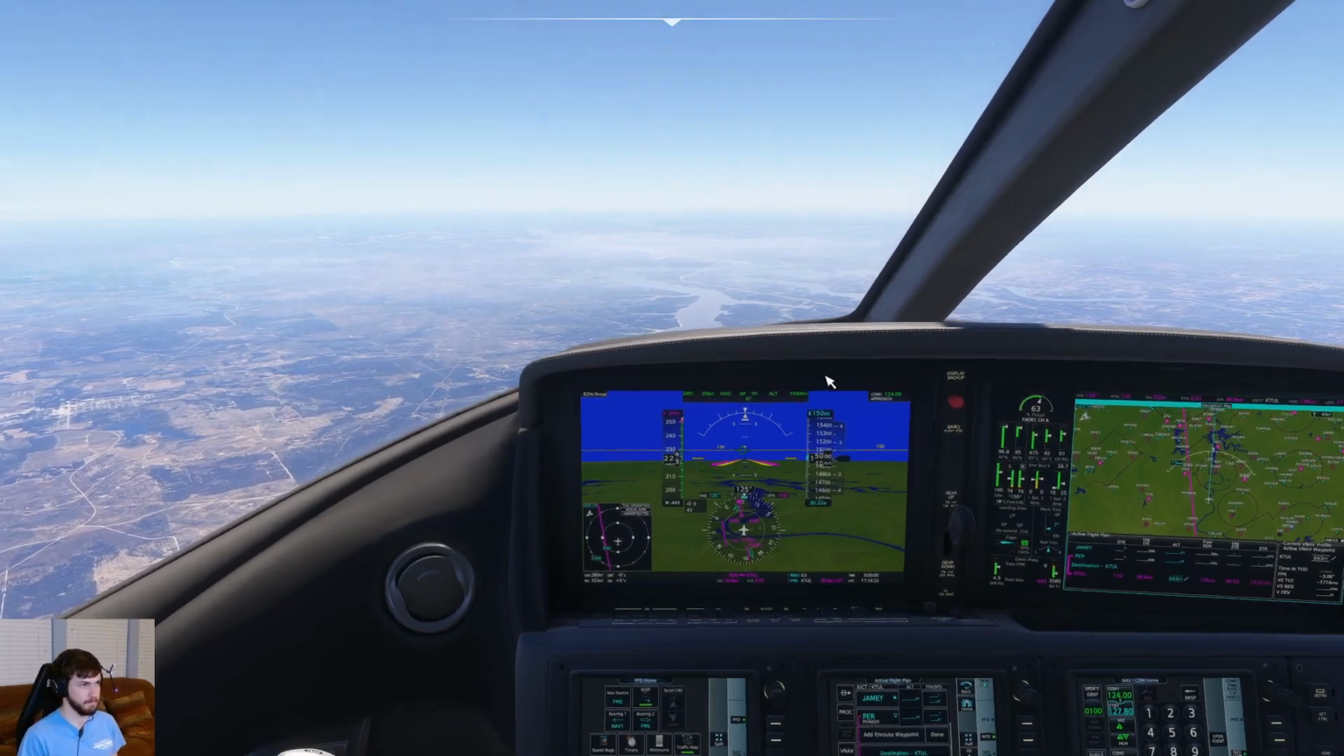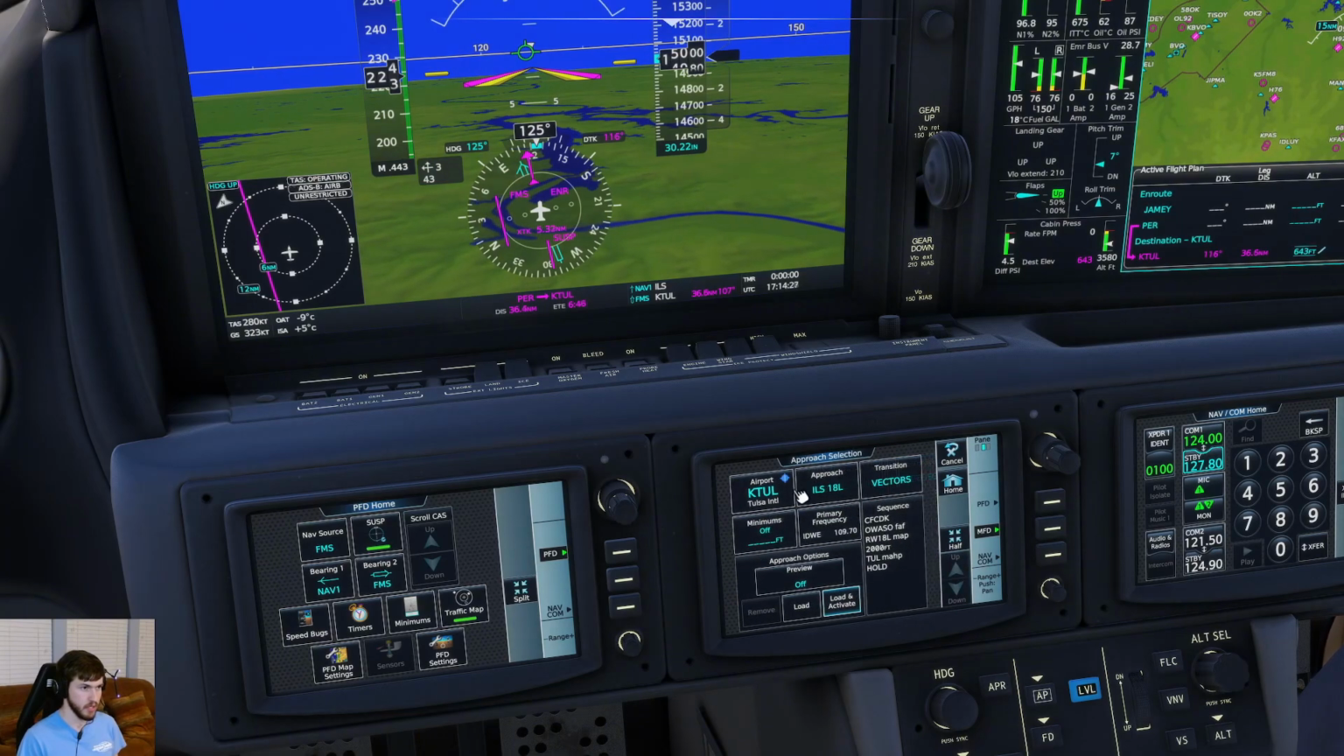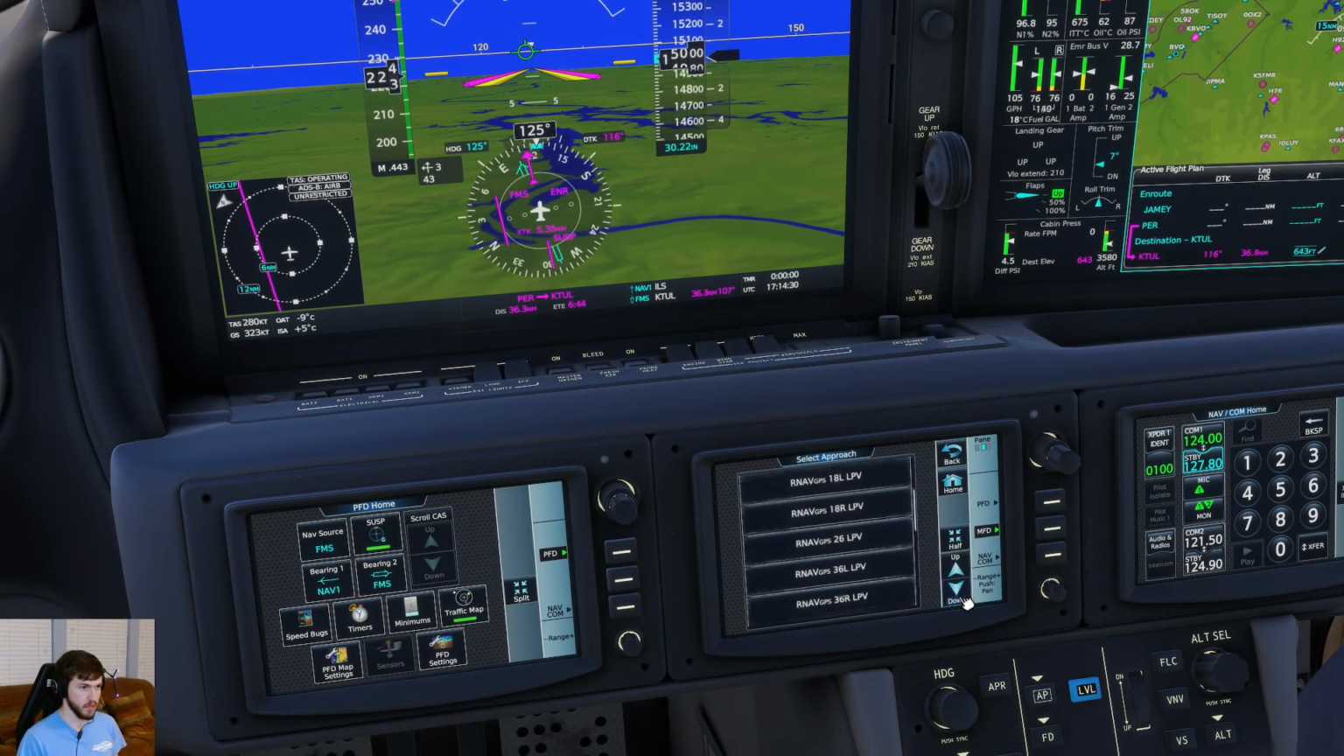Just as I expected. We'll go down here, we'll go procedure, approach. We're gonna do visual, 36 left.